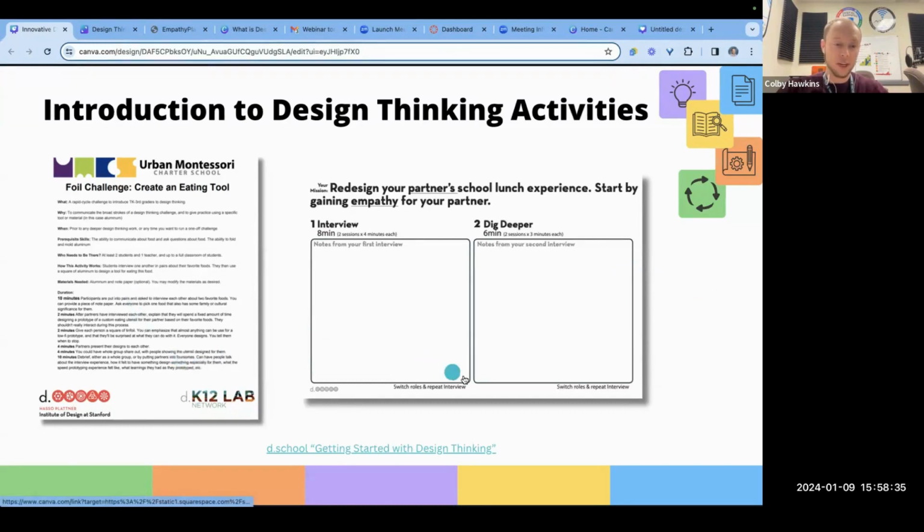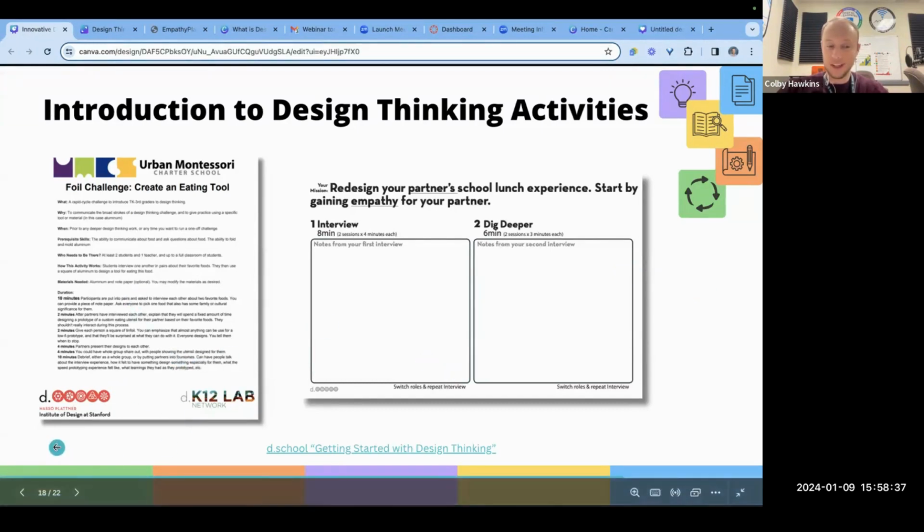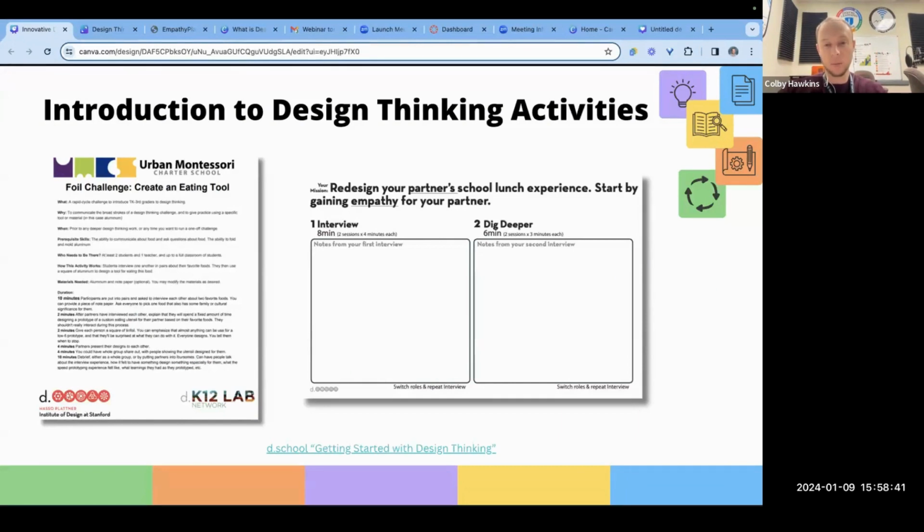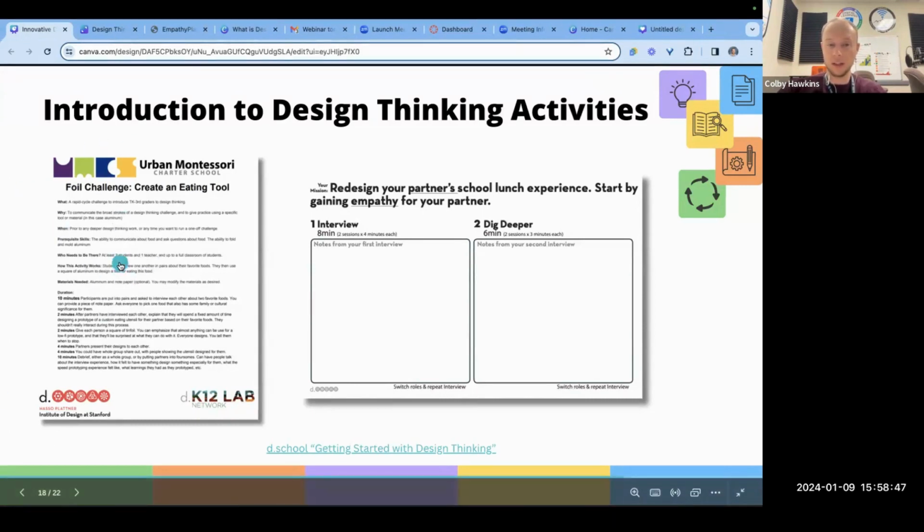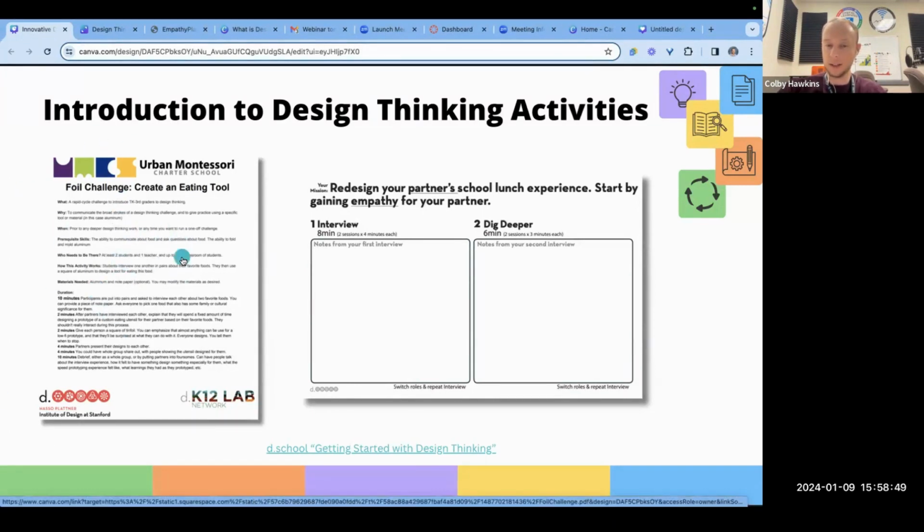The first two examples come from, again, Stanford's D School. And these aren't particularly content linked. These are more about just understanding design thinking. So these are two activities. One, this foil challenge, is more for an elementary audience. And then the other one is actually, I think they say it's for a middle school audience, but probably could work for high school as well. But either of these, they're linked.